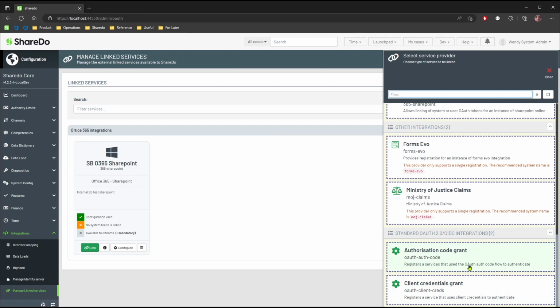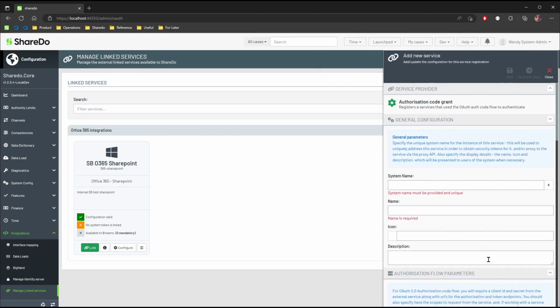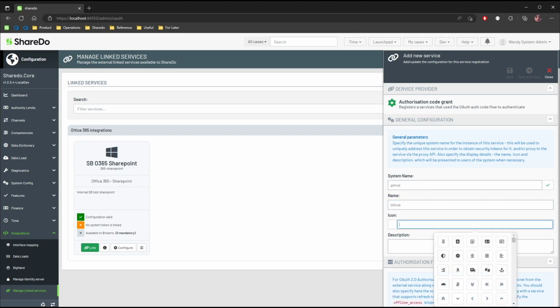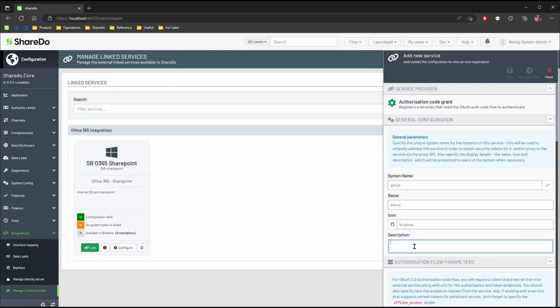So to add GitHub, I'm obviously going to create one based upon the authorization code grant. And this gives me a generic form for setting up any auth code flow service. So I'm going to give it a name. It's going to be called GitHub. I'll give it an icon, which I believe we've got a GitHub one. Yes, we do. Give it a title, GitHub integration.